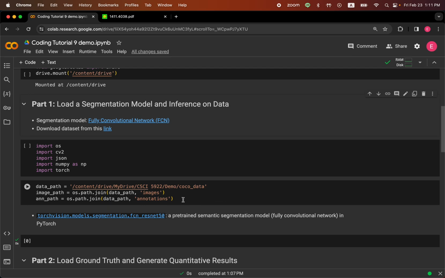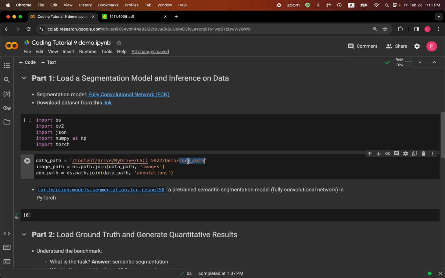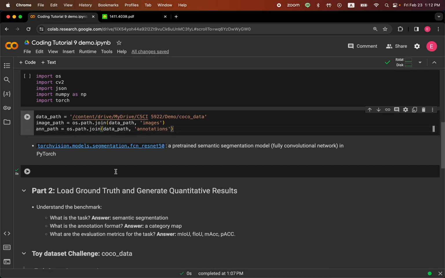For the coding part, it will be simple. If you download this dataset, I named it COCO data. It contains 10 images in there. And if you go to the images folder under the root folder, you will find the JPG files for the 10 images. Now, to start, let's first create the pre-trained model, and then load the images for inference.